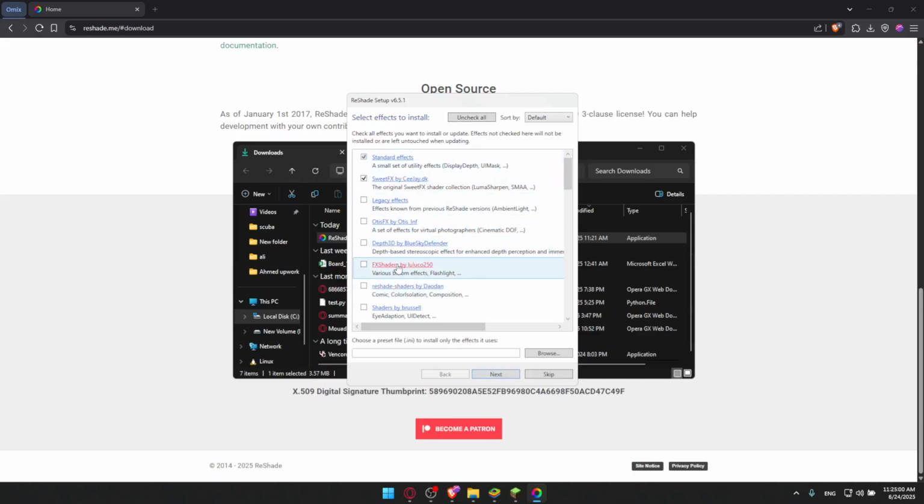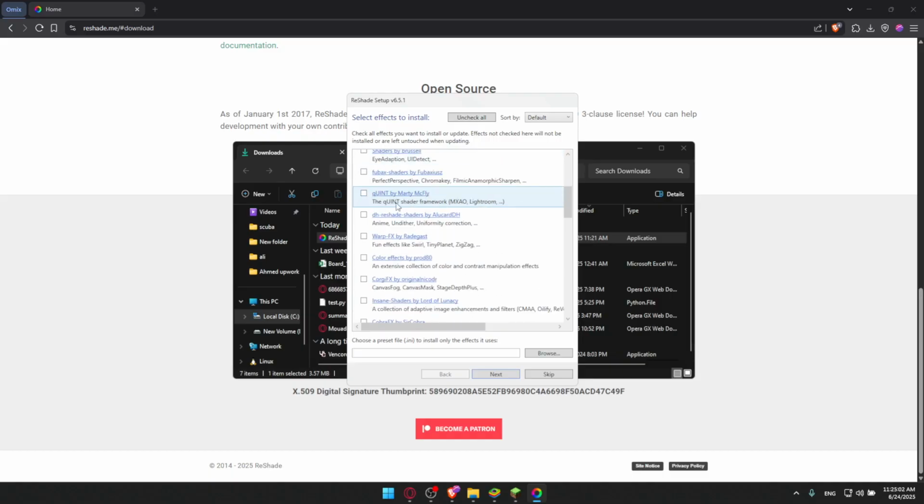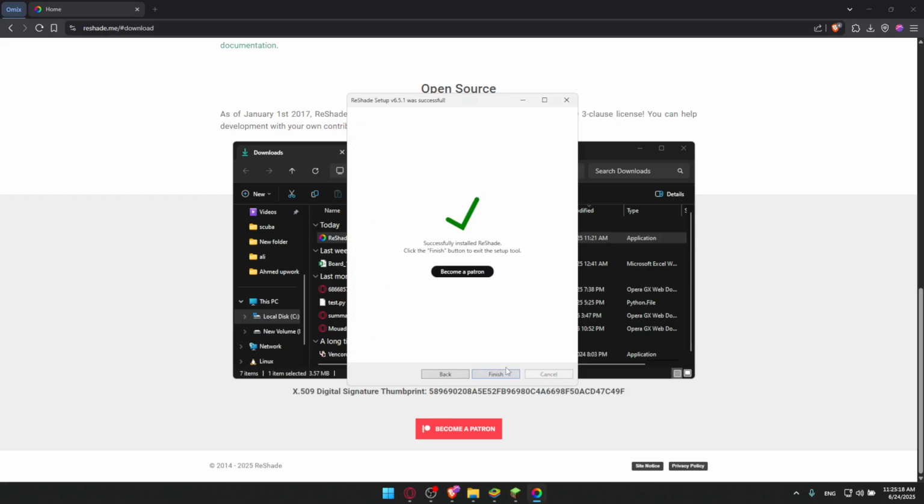If it's already installed on something, instead of checking stuff in here, you'll find three options: modify, update, or uninstall. Just choose uninstall. It's going to be the third option. Click on next, and it will be uninstalled from your PC, whatever game you have it on.